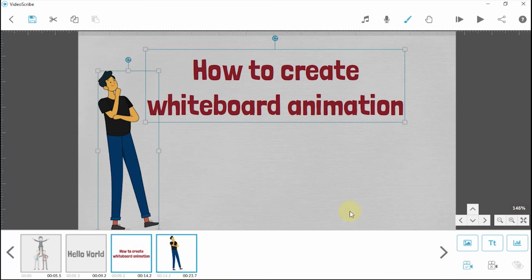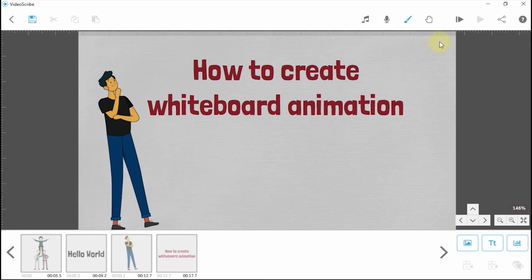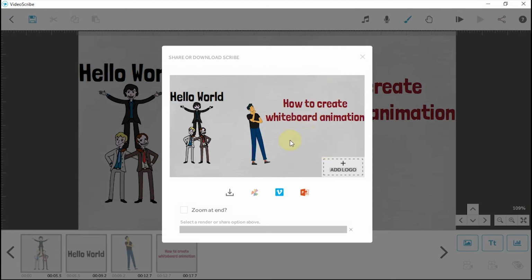The final step, we need to export it into a video. Select the share icon at the top right. If you don't want a zoom in effect at the end of the video, don't check the Zoom at End section. Then click the Download Video icon.